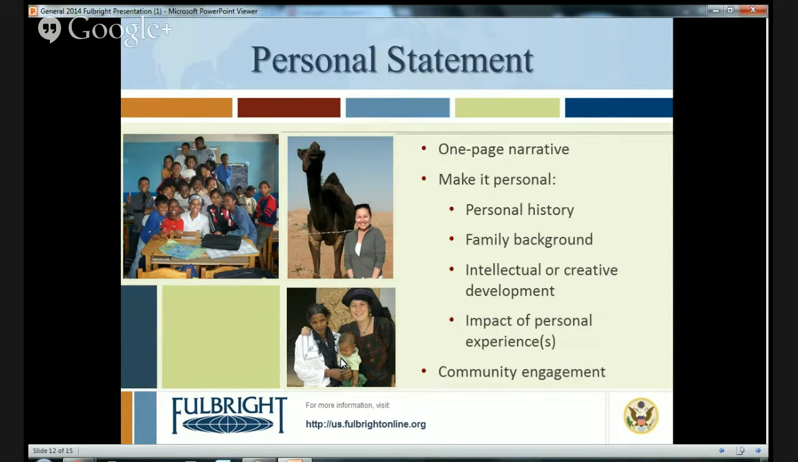It's one page in length, and this is really where you're able to key in on some of those things about yourself that the readers would not know otherwise. So your personal history, a family background, really talking about what makes you tick, what makes you you. And no two stories, no two personal statements are going to look the same.